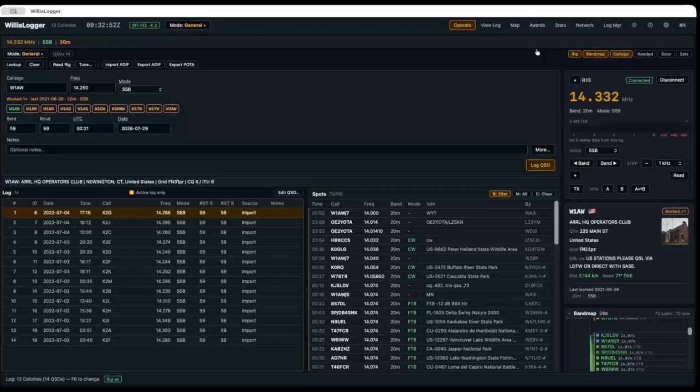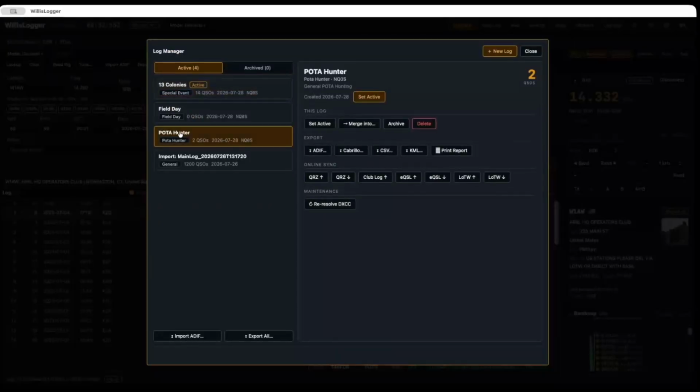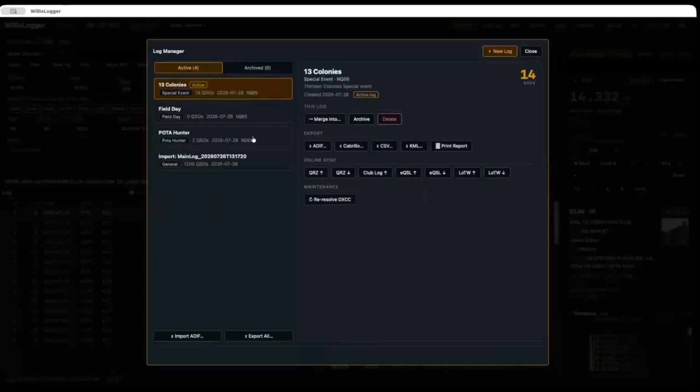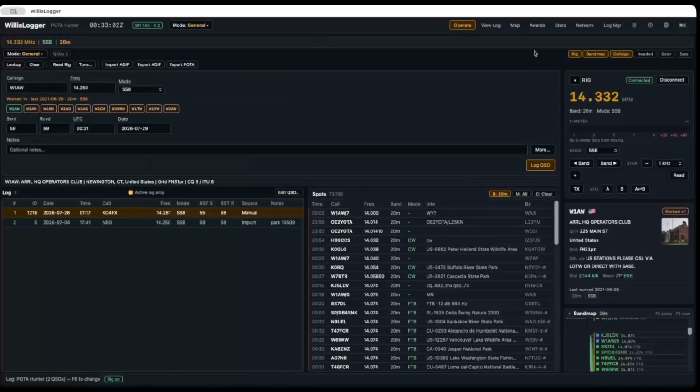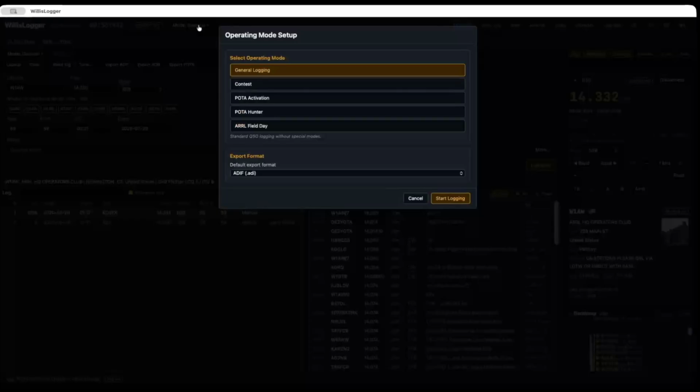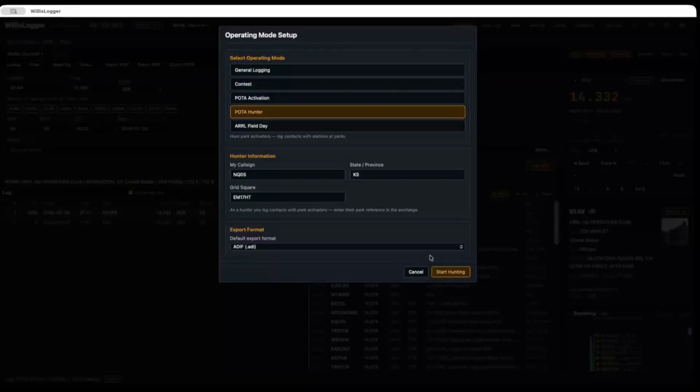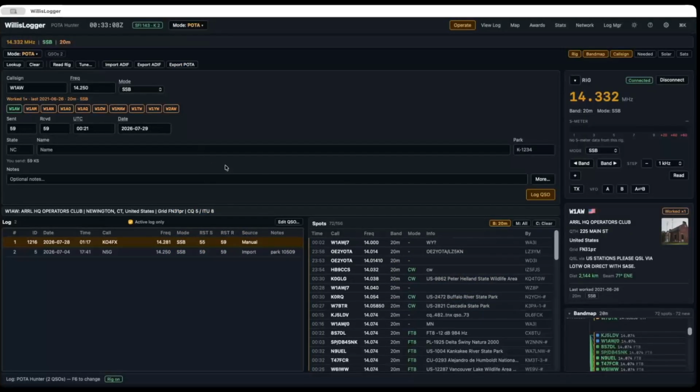It has the ability to do different modes. You can see I'm going to switch to a POTA Hunter log here, which I didn't activate. I'm going to kick it into POTA Hunter mode, and it's going to get you set up for catching those park identifiers. And you're going to see something else that's neat. It's got call sign lookup and spots.